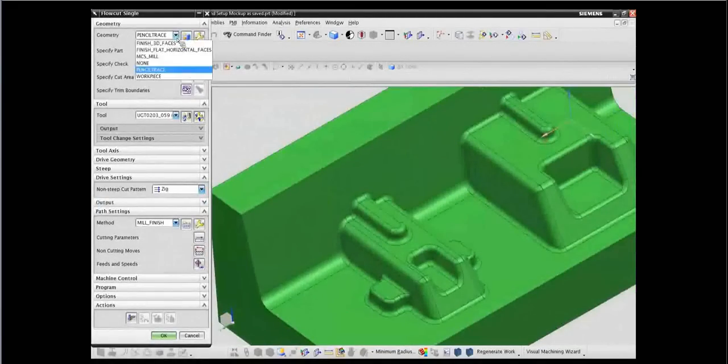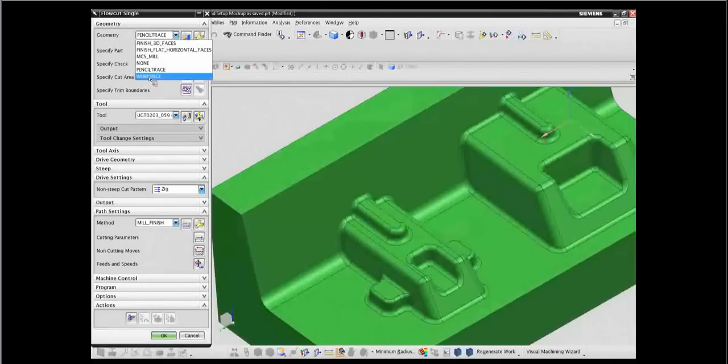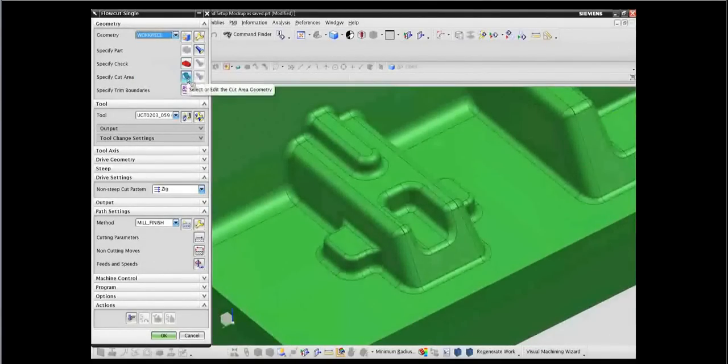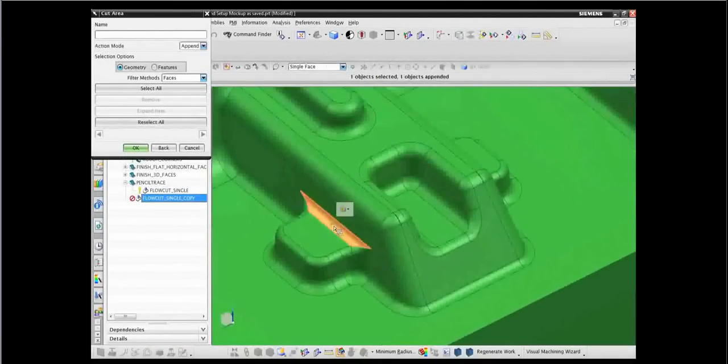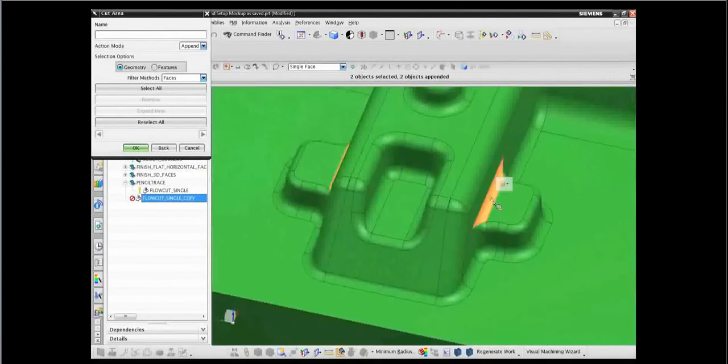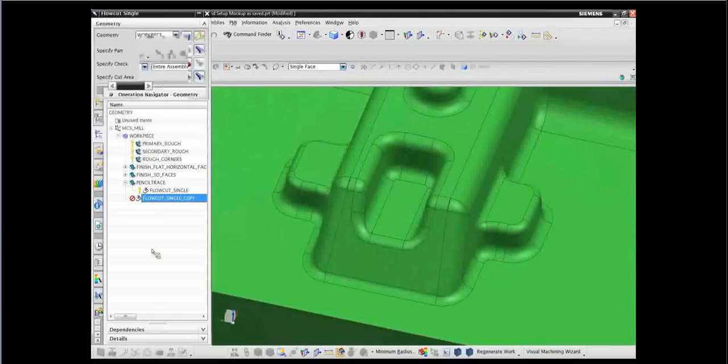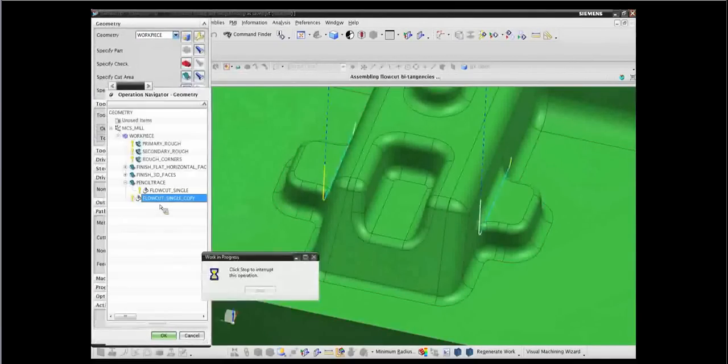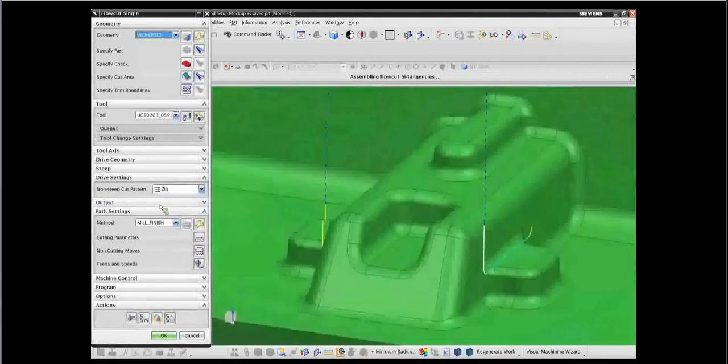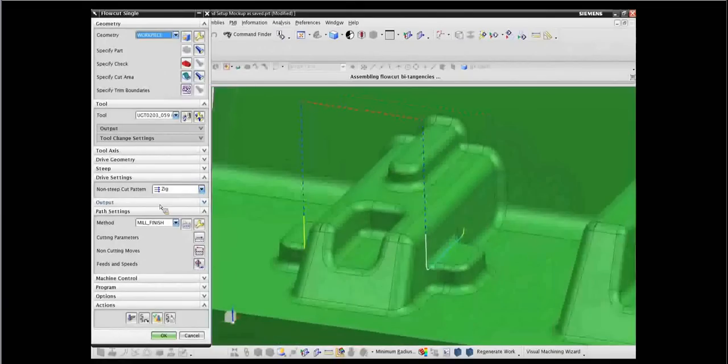What we need to do now is specify just to machine that geometry that was under machine. So I'm going to specify the geometry as the workpiece, which is the entire part, and then I can specify the specific cut area that I want this tool path to operate on. So I'll pick on these 2 fillets and say OK and generate. So we've generated a tool path on those 2 fillets.